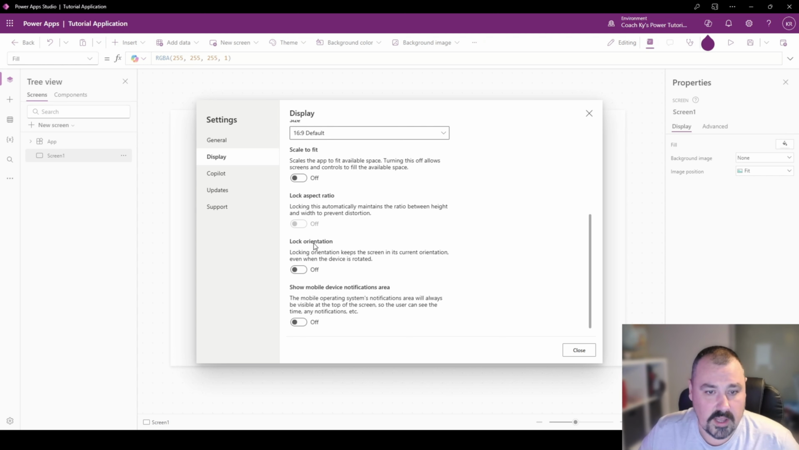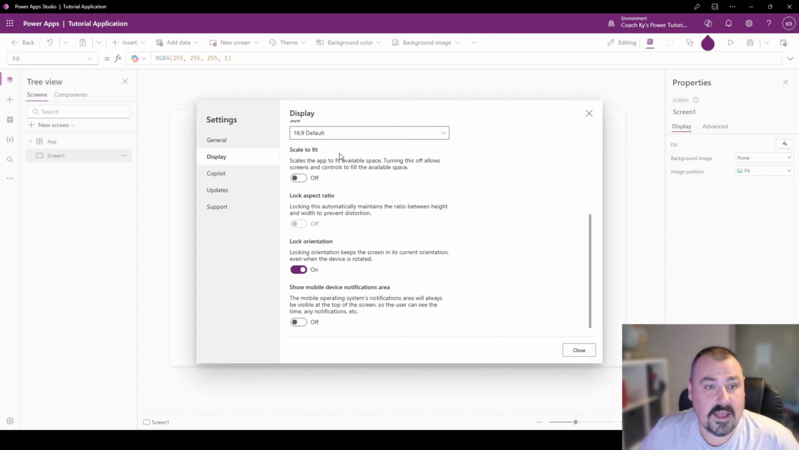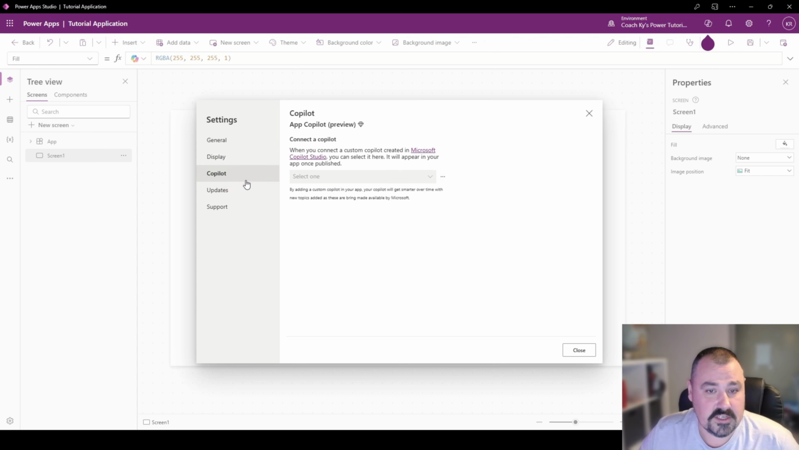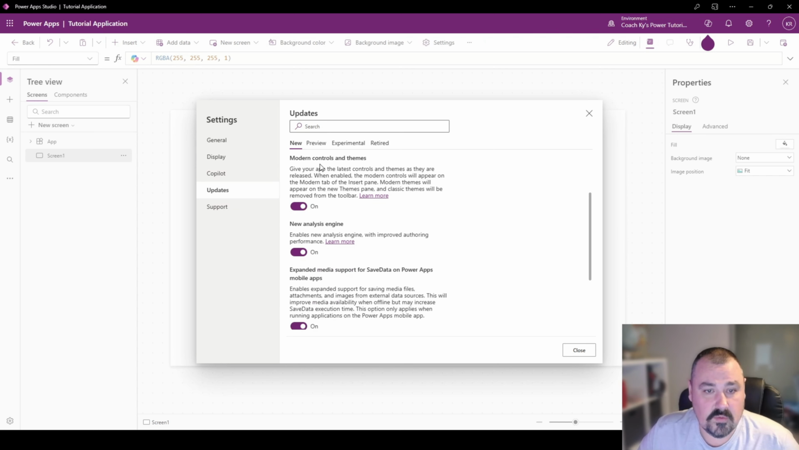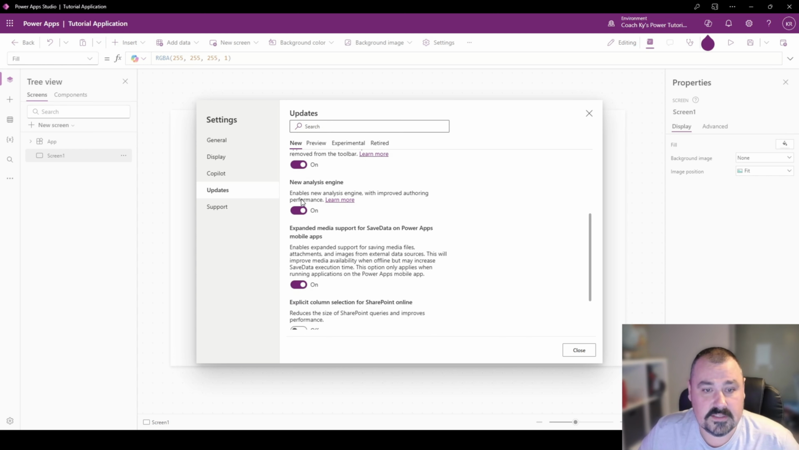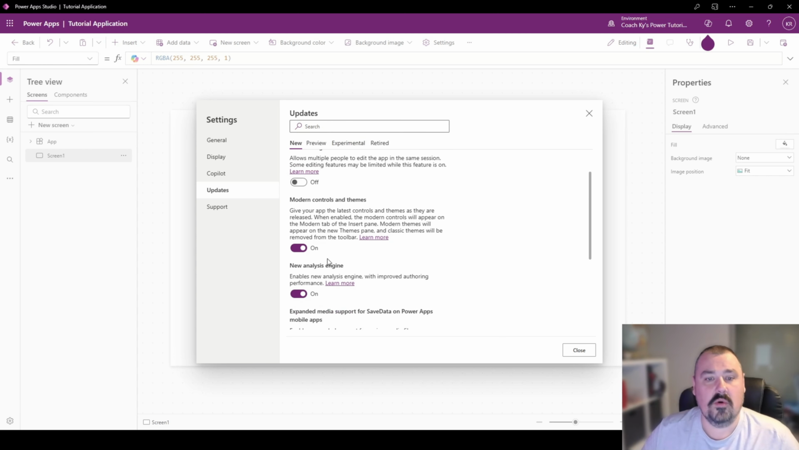Okay, so lock orientation, I'm a big fan of that. Okay, I like to use a lot of landscape applications. So yeah, big fan of lock orientation. As for updates, we're going to want to turn on modern control and themes because it's going to keep your app looking very uniform throughout the app. So I'll go into a bit more here.